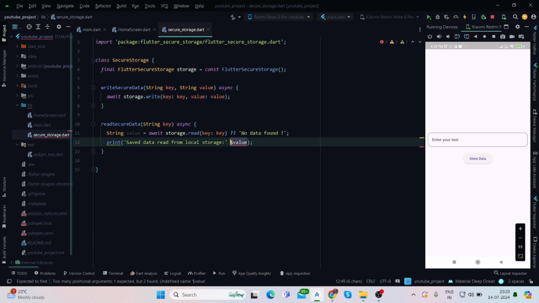Okay, we need to pass this inside this comma. So we will get data with the help of storage.read, and with the help of the key whatever we pass on press of the read button, and on behalf of that it will provide some result. It will be stored in value and we are printing that particular value with this. And last one, I need to create one more function for deleting.